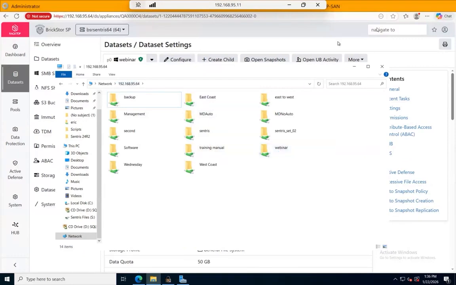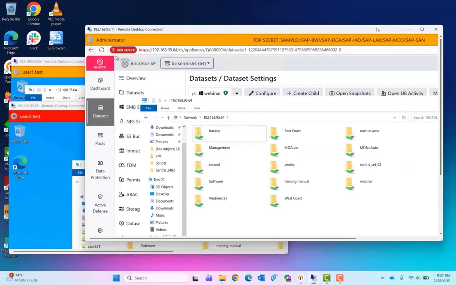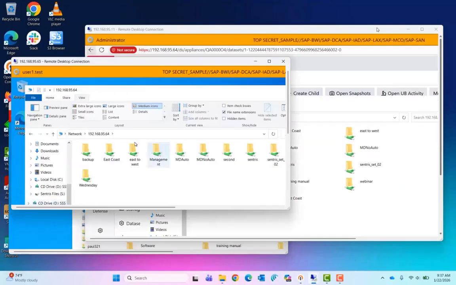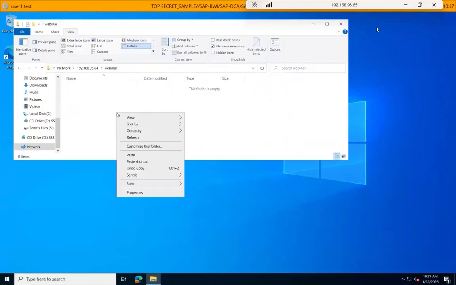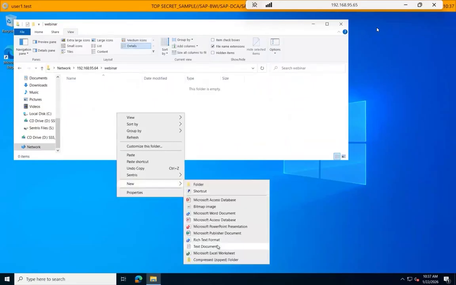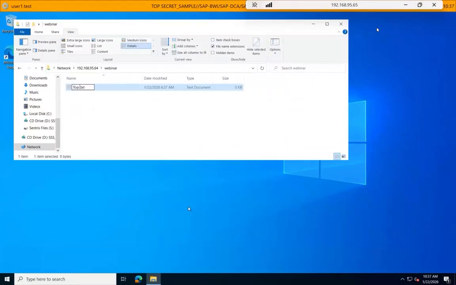Now I'm going to flip over to user 1, who has all the access. They too will see that data set and expand that. And so now I'm going to go in here and create a new file. For this purpose, I'll just create a top secret webinar document. And now I'm going to use the Sentris marking tool to actually go ahead and label that file.